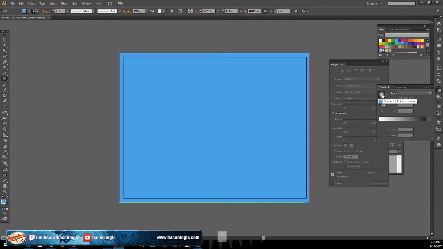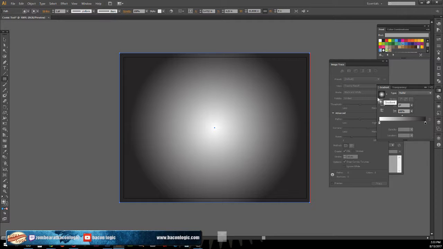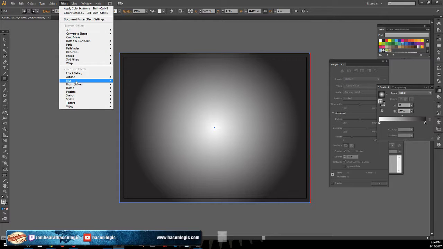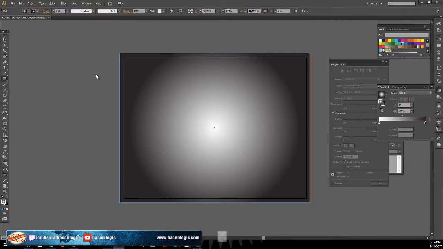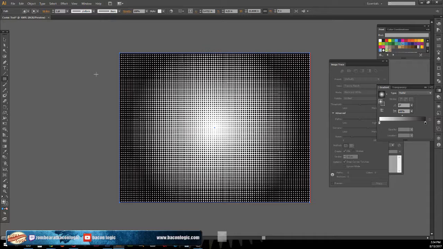I'm going to add a radial gradient in black and white. Then I'm going to go up to Effects, pick Pixelate and Color Halftone. Maximum radius is 25, and I'm going to leave all my channels at 90. I hit OK and wait a minute or two. You get your halftone effect, like so.